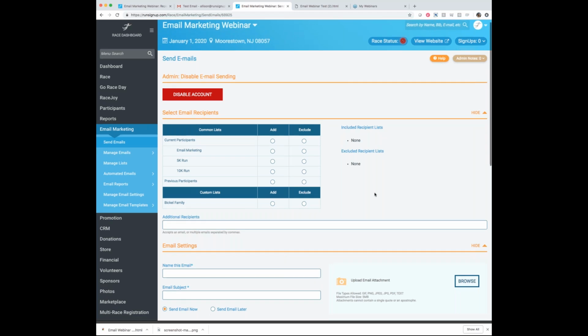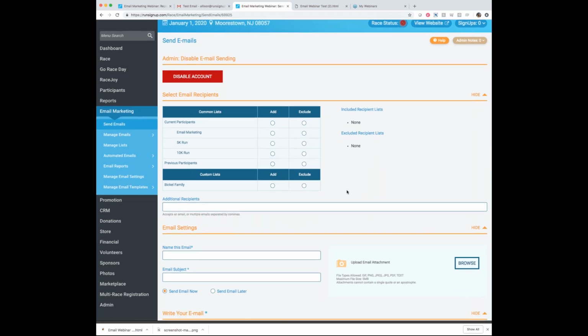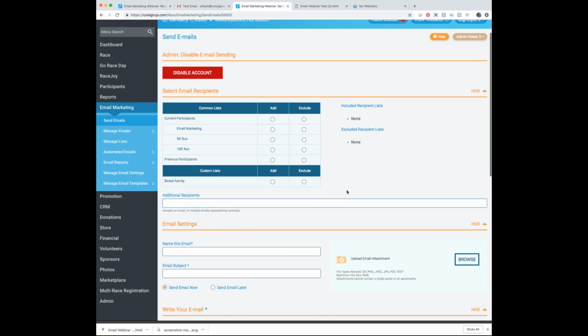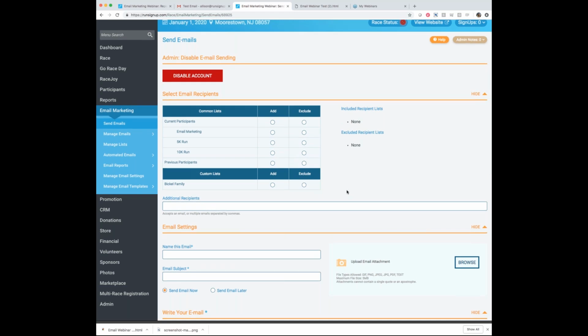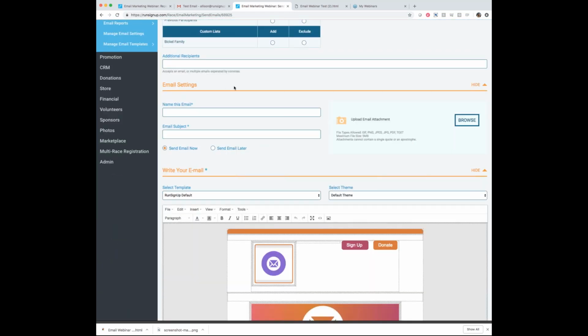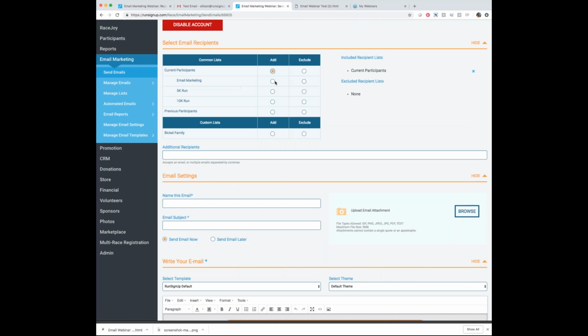So if you sit down to create an email and you aren't going to be able to finish it in one sitting, that's okay. We'll walk through the steps of how you can create a draft email, and then we'll go through how you can schedule an email. So the first thing you're going to want to do, after we select our recipients, is send to current participants, the Bickle family, and exclude past participants.